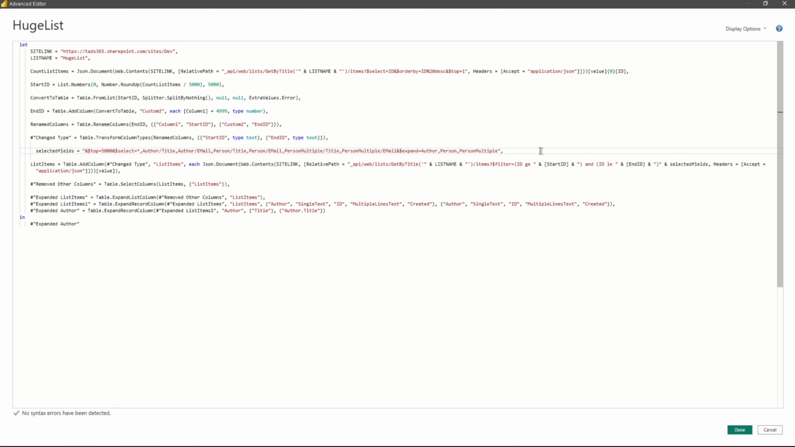Also, you can add all the columns that you'd like, such as lookup columns or choice columns. You just have to add the column also in here, the column name. As you notice, I have the author, I have the person, and I have the person multiple. So you can expand them in here, and then you have to reference them in here again. And this is it. So let's see how it works.